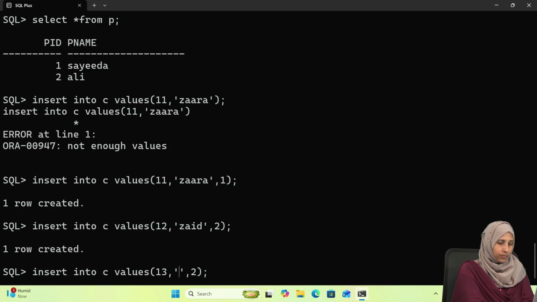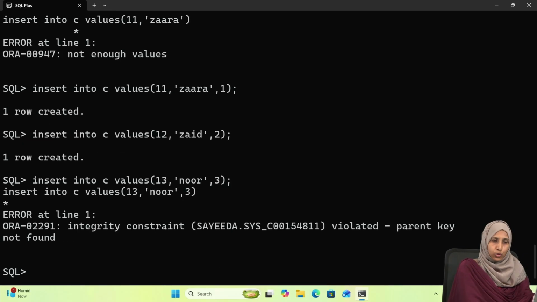Here you write the name. See here, if at all I'll be writing 3, it has to show me this integrity constraint violated. Why? Because this ID 3 is not there in my parent table.